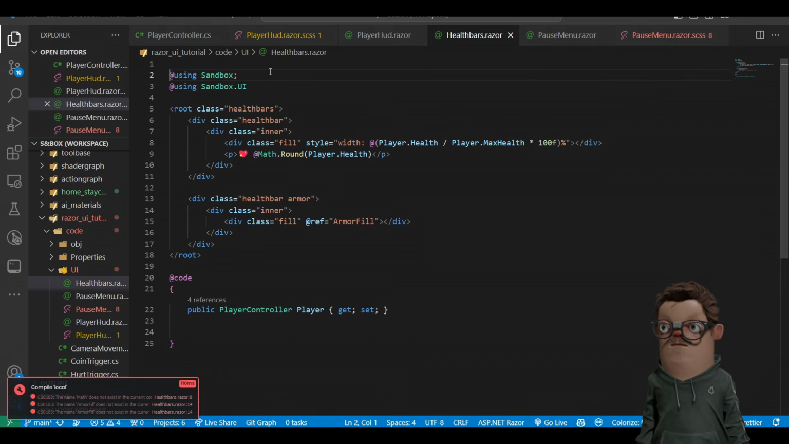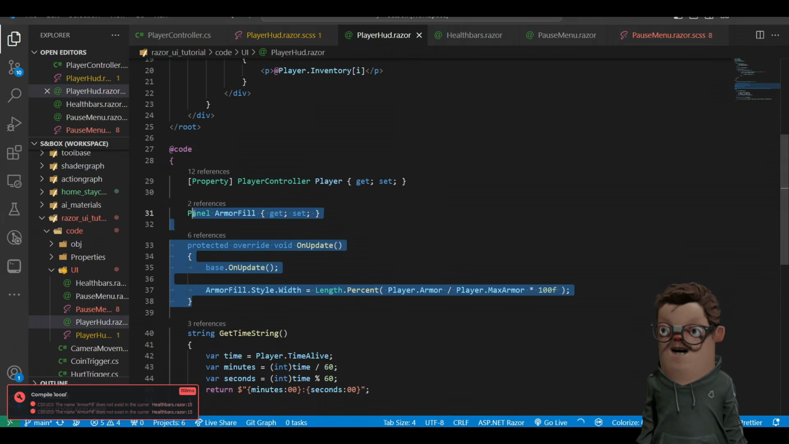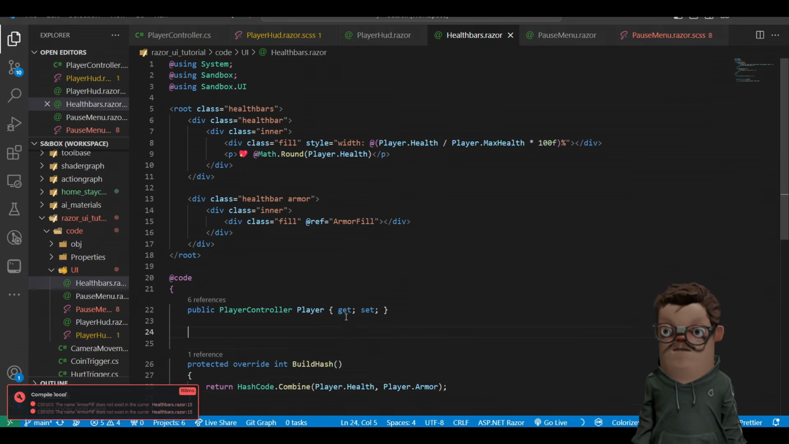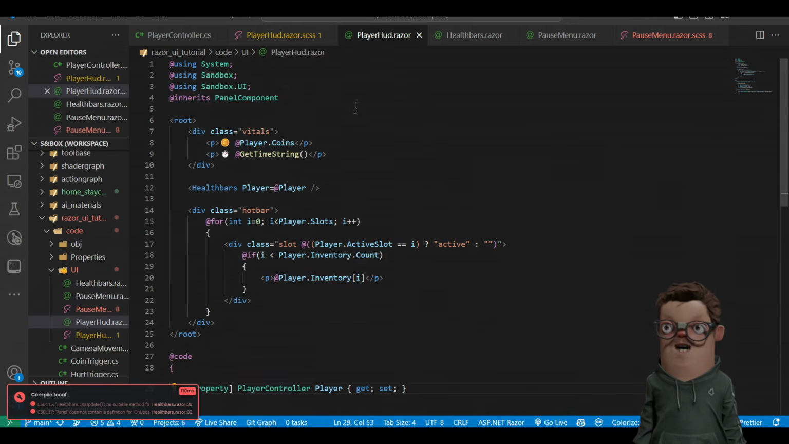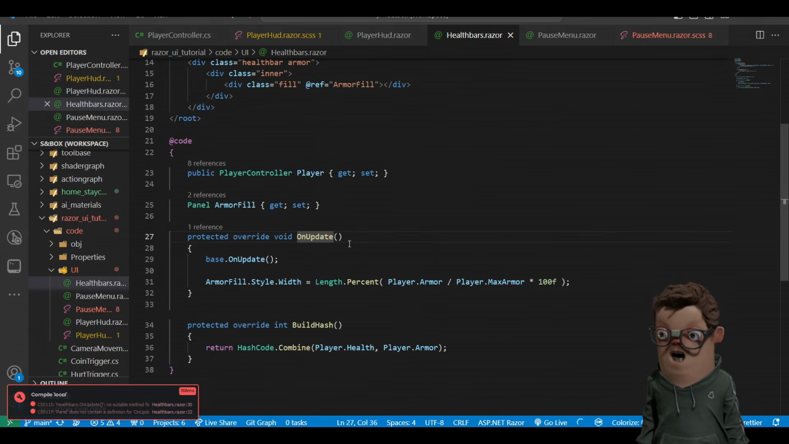We also need using System here for it to stop yelling at me about that. And then I need to come in here and grab that armor fill panel reference, because we did it differently. But it's worth noting that this .razor file does not extend or inherit PanelComponent. It inherits Panel, and Panel does not have an OnUpdate. At least right now. It could change. The terminology could change. The API is still a little wonky in terms of UI ever since the scene changes.